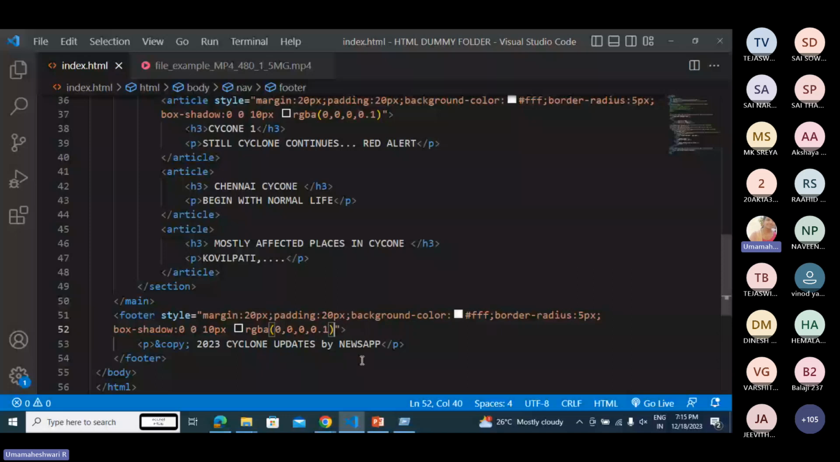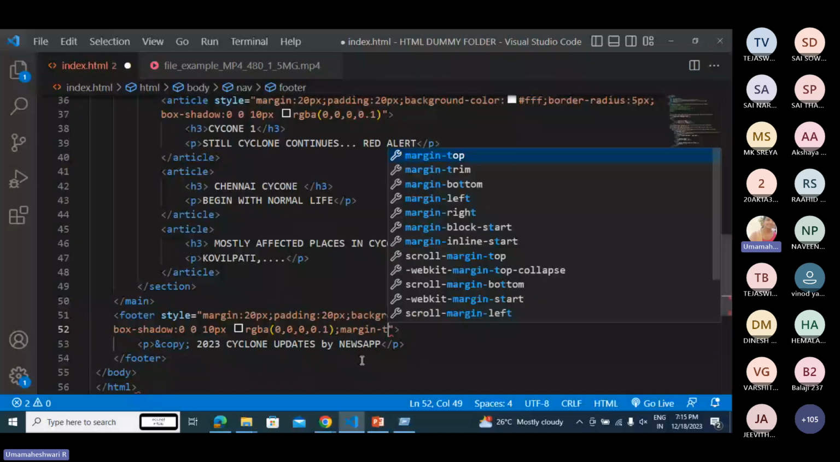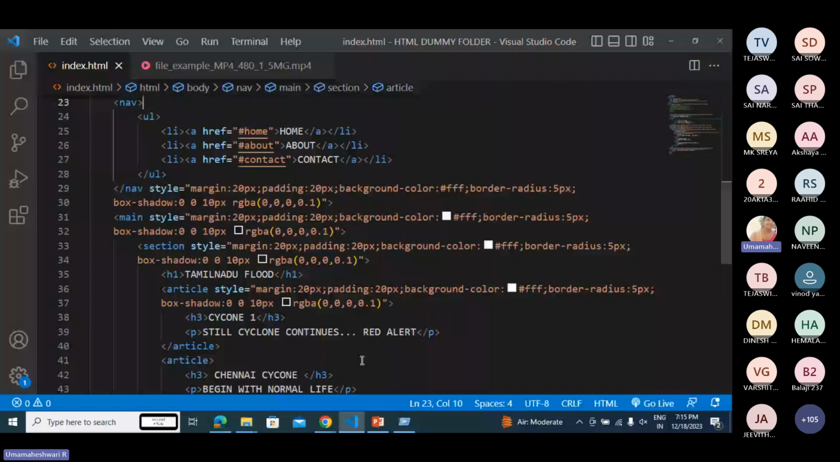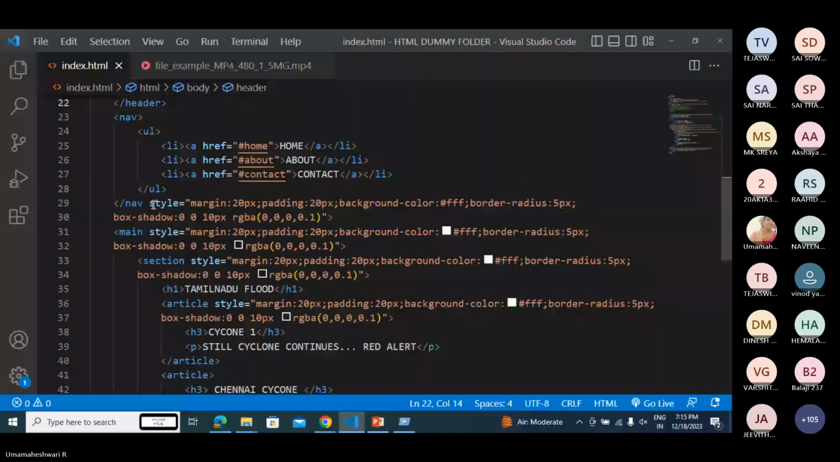Okay. And for the footer part, we can also add some more points here. Like I need a margin top of 20 pixels and the text should be aligned in center. So how you are playing with the properties, that's how your page is going to be displayed. I'm sorry, I have added it here. Cut this.